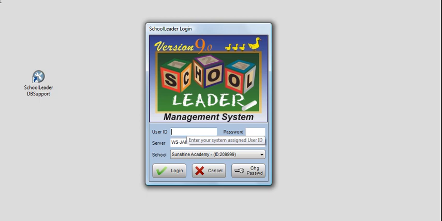We have given you a default user ID, admin, with full permission to perform all SchoolLeader functions. Type in the user ID, admin. A-D-M-I-N. The default password is also admin. It is highly recommended that you change this password as quickly as possible. This admin password should not be shared with your staff. The password can be changed by clicking on Change Password, and then answering the prompts.